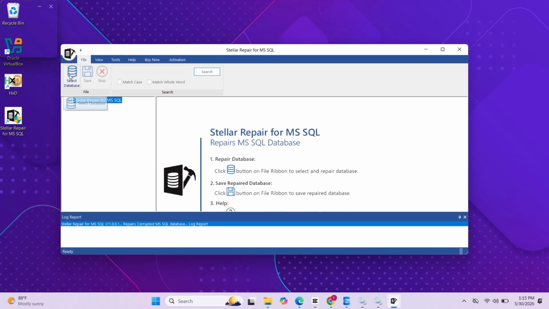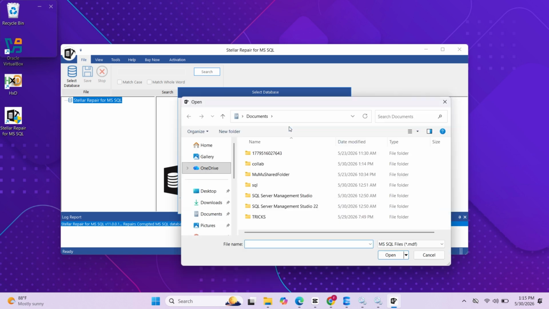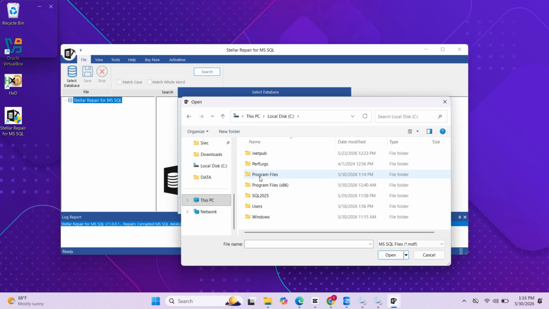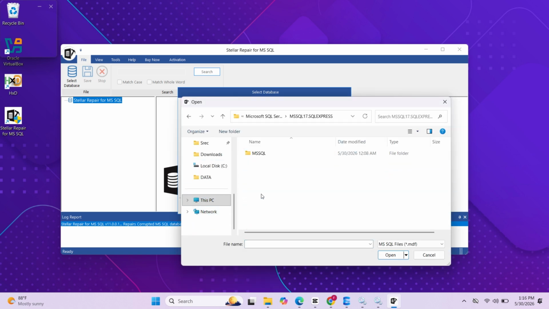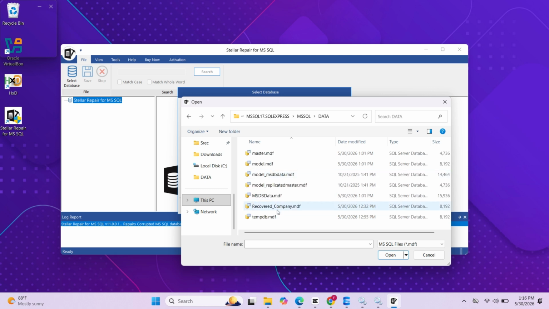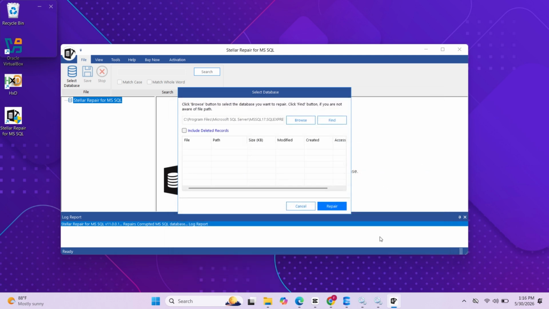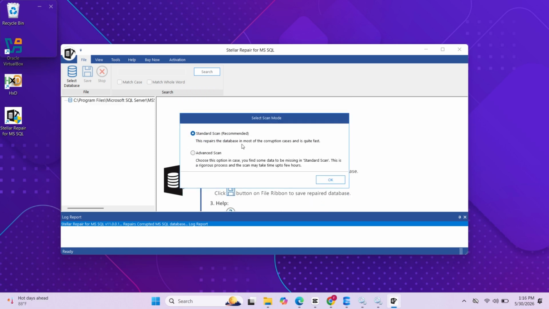To begin, click on Select Database and select your corrupted SQL database file. It is usually with a .mdf extension. Once your file is selected, click Repair. The software will now ask you which scan method you want to use. Standard scan is faster and works well for most cases, while advanced scan performs a deeper analysis and can recover more database structures and indexes. For this tutorial, I will go with standard scan.